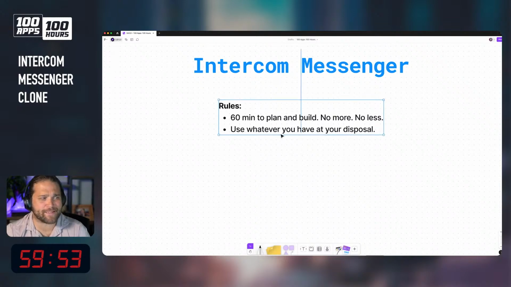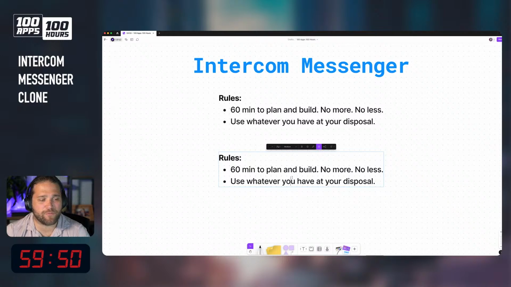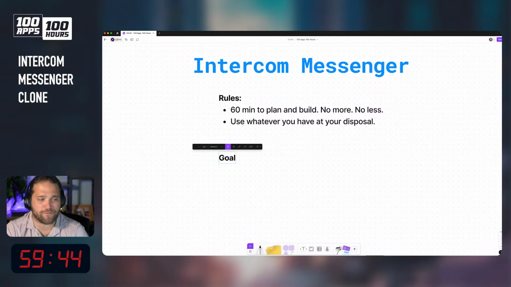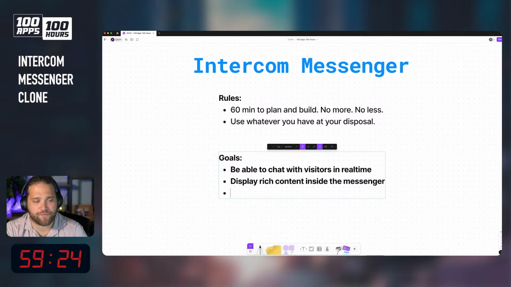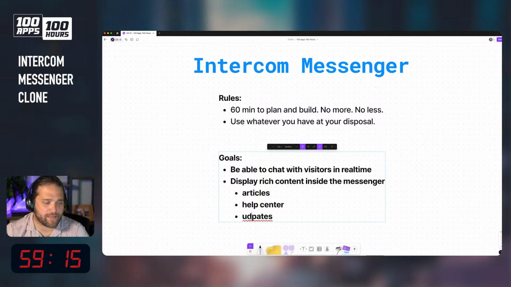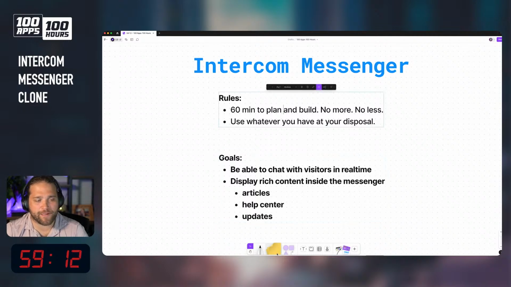All right, so as far as what type of functionality we want out of this, what are the jobs to be done or what are the goals for this specific project? We want to be able to chat with visitors in real time. And then, maybe display rich content inside the messenger. This could take the form of articles, help center stuff, updates, etc. And I totally cannot spell. How are we going to get there though, right?